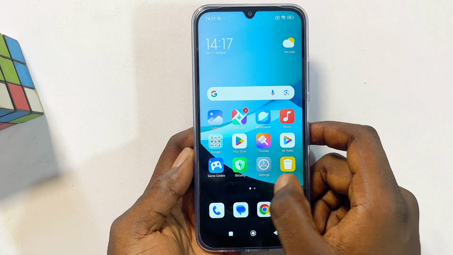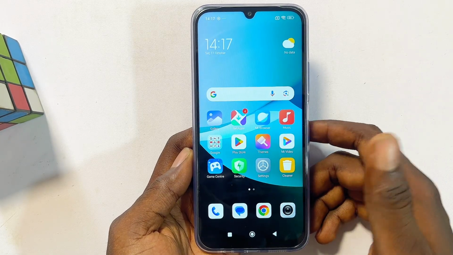Hello guys, this is how to enable or disable apps drawer on Xiaomi Redmi phones.